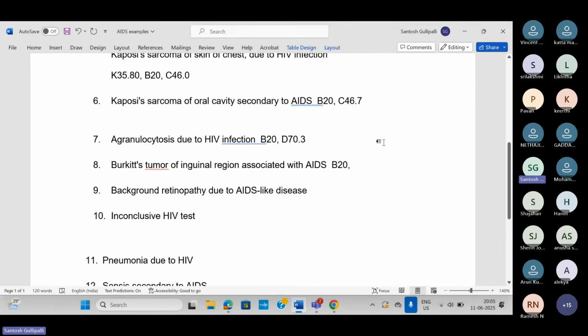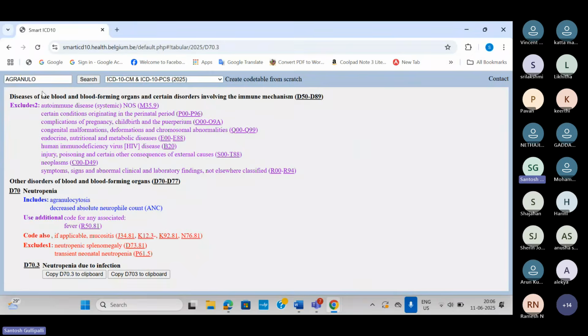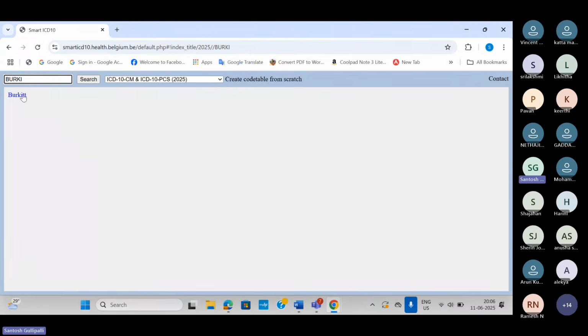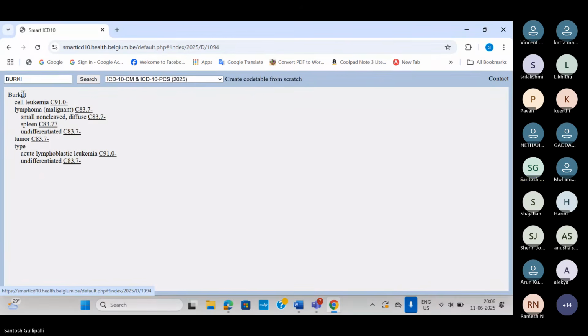So the B20 as the PDX and Burkitt's tumor of inguinal region. So that time go to Burkitt's tumor. Burkitt's tumor C83.7. So where there is a hyphen, an additional character is required. Okay, already 4 characters are there.